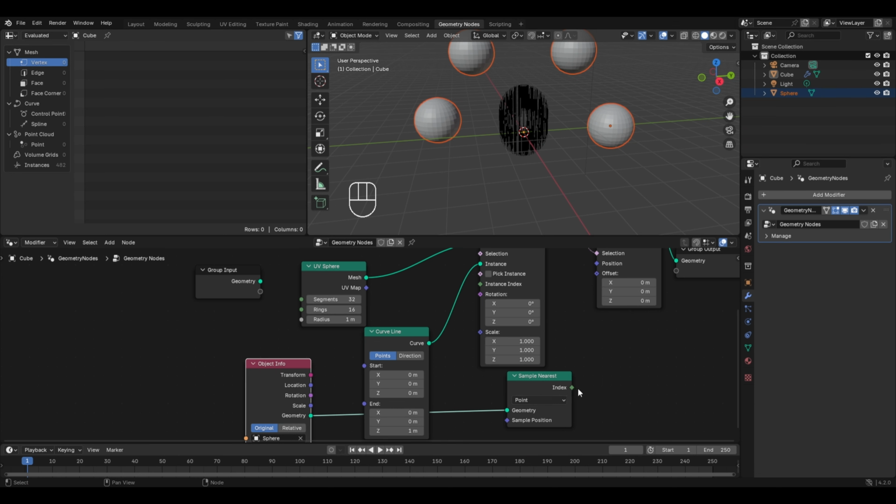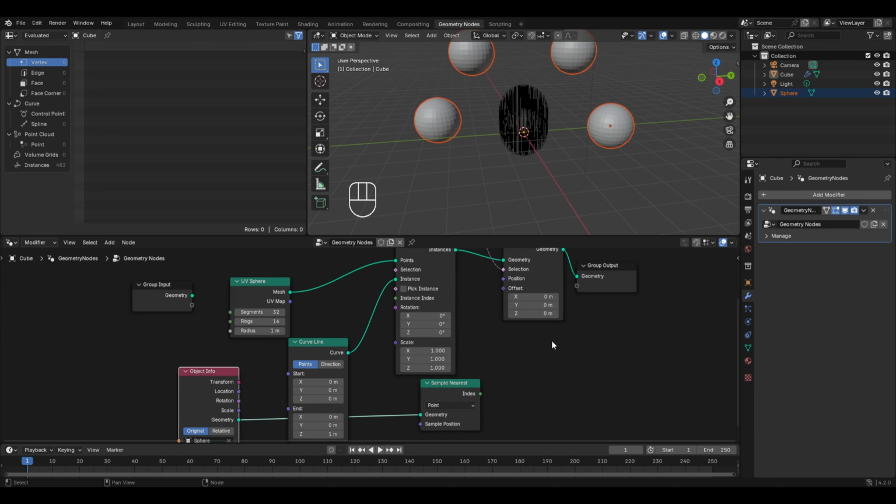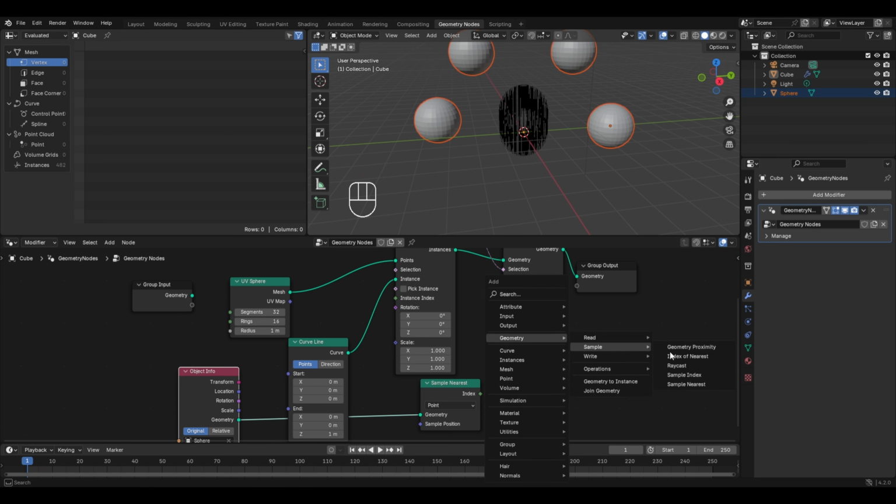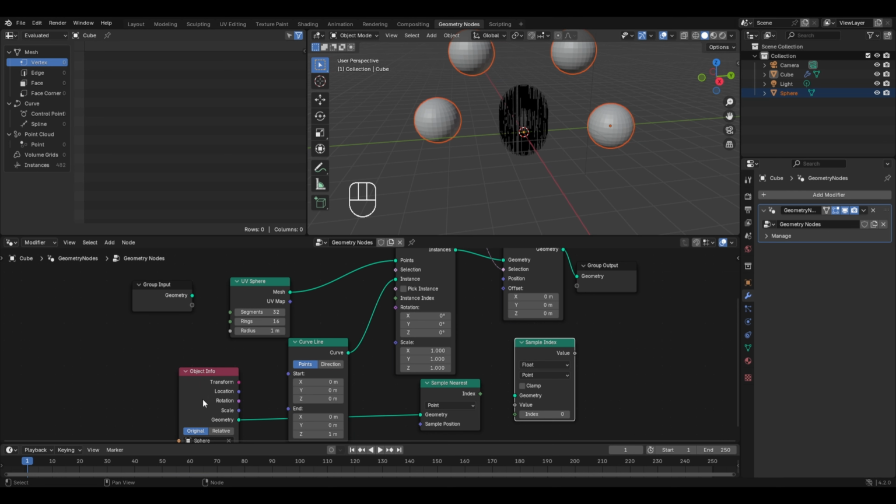Now to use this index socket somewhere, we'll be using the sample index node. So press Shift plus A, go to geometry, then in the sample, select the sample index node, place it over here. Then I'll take the geometry socket and connect it to the geometry in the sample index node.